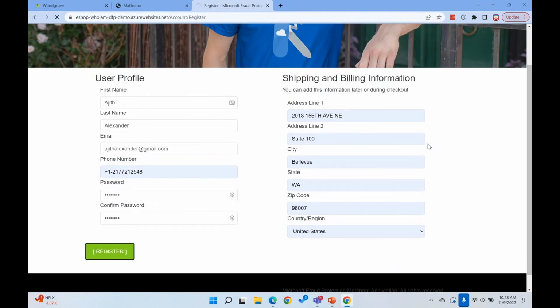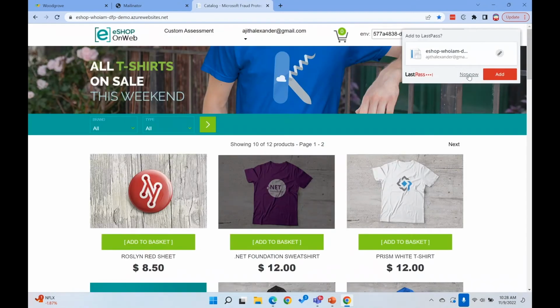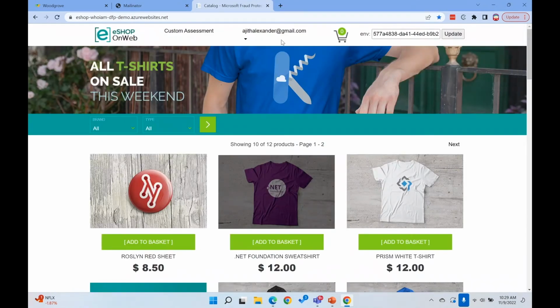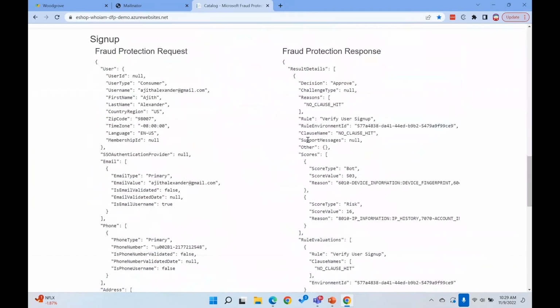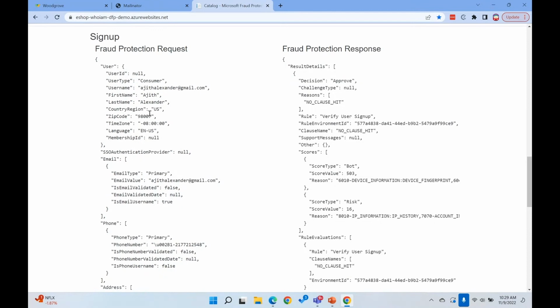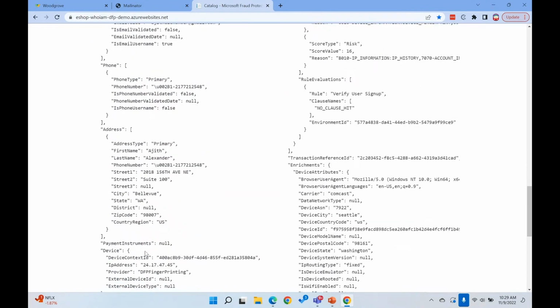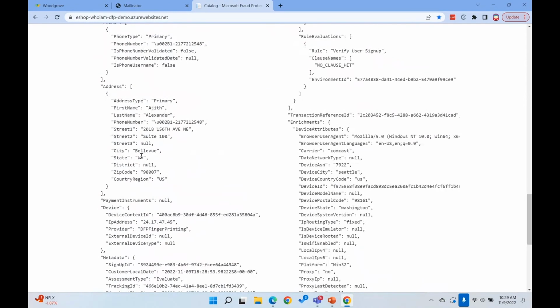No, thank you, Edge. And that's it. I've signed up with this Ajith Alexander at gmail.com account. Now, again, demo site, so we get to show you some of the cool innards of it. If you look at the screen on the left, you're seeing the fraud protection request. What sorts of things did this site send over to DFP in order for DFP to return its analysis of this traffic? As you can see, because we had entered all of this, it's sent in my username, my first name and my last name, and the zip code. It has also sent in address information.